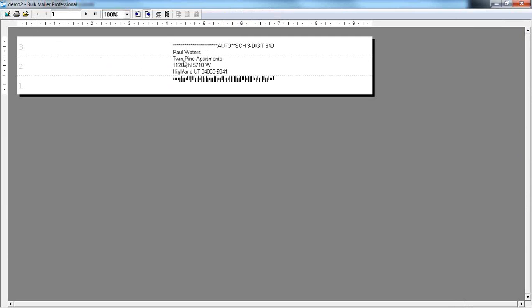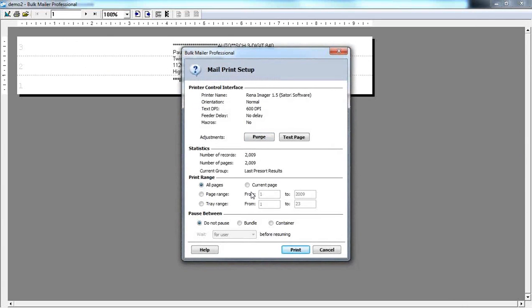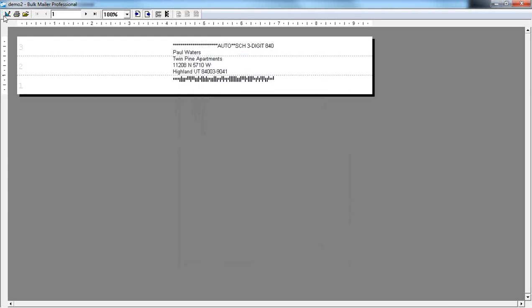And so at this point, if this is all I wanted to print on the mail piece, I could absolutely just go to the print section here, and I can print either the current page to make sure that I have everything aligned right, all pages. I can do ranges. There's a whole bunch of options you can do here, either by tray. I can pause in between. Either I can wait or do it by bundle or container. And I just click print, and it'll start printing the mail pieces for me.